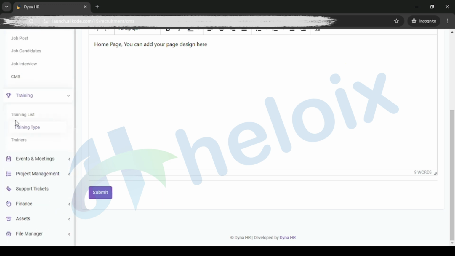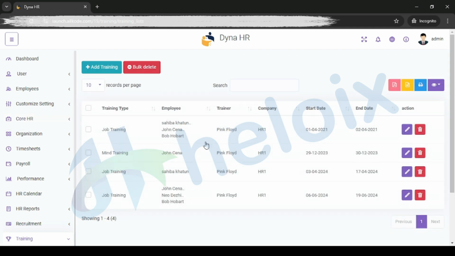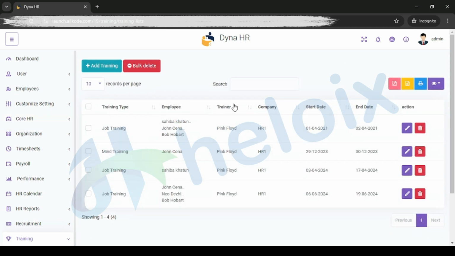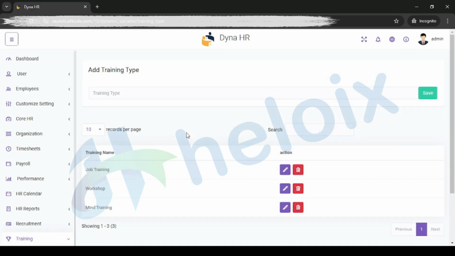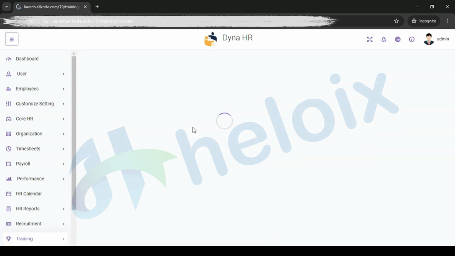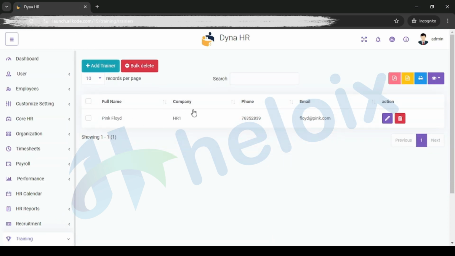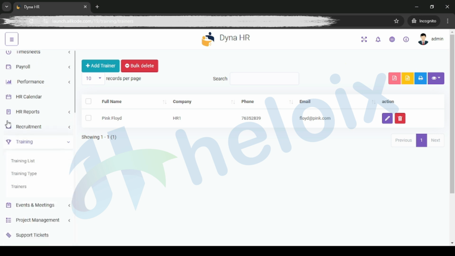After that we have a training. So here we can manage the training list, like training type, employee, trainer, company, start date, end date, and we can manage that. After that we have a training type, then we can manage training type. Over here we can check trainers, like full name, company, phone, and email.